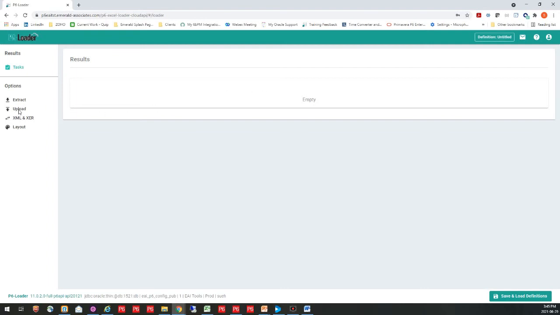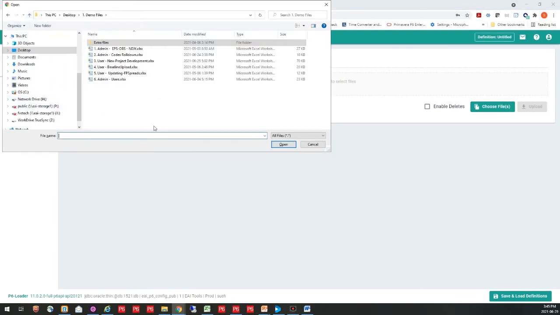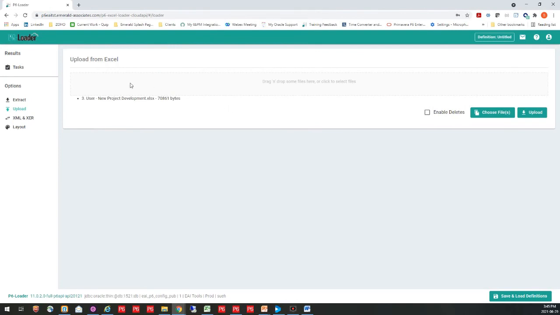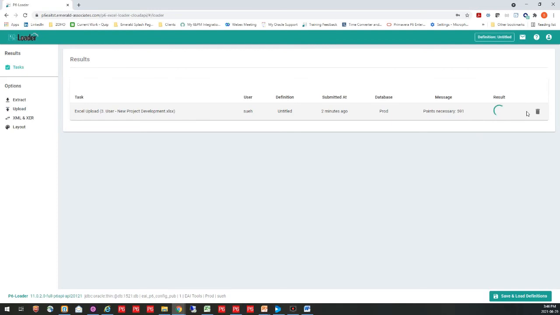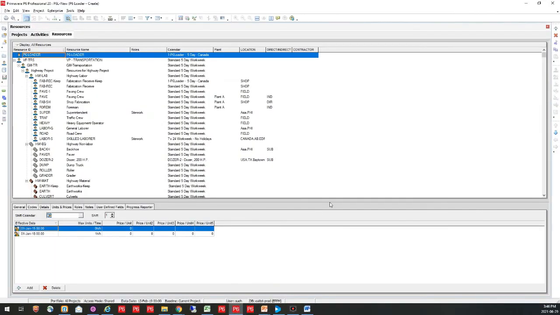So I'm going to select the upload option here, and I'm going to browse to the file that I want to upload. And that is right here, my new project development file. I can select it, open it, you can see it gets put down here, and I can upload that file. Once my task is completed successfully, I can go back to P6 and I can refresh my data and bring that data in that I just loaded.